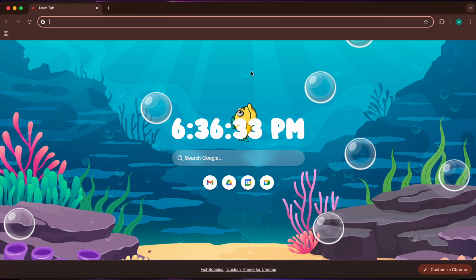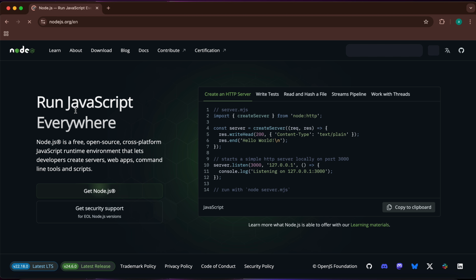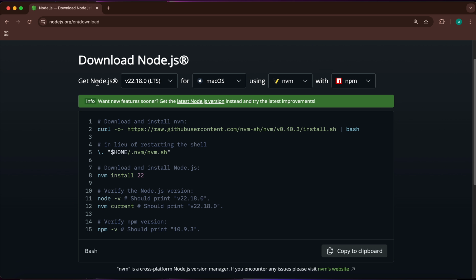In this lesson, we're gonna learn how to install Node.js. So in Google, just type Node.js and select this first option. Then press here on download. You will see here two options.